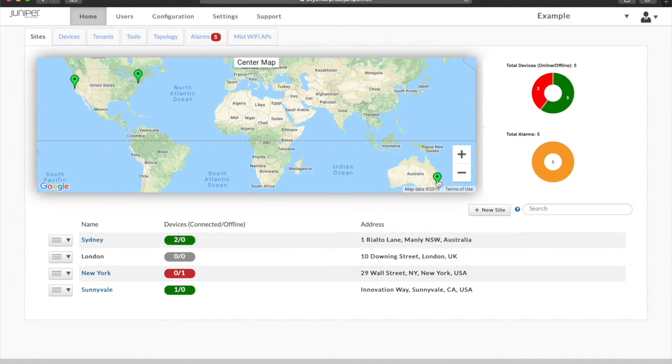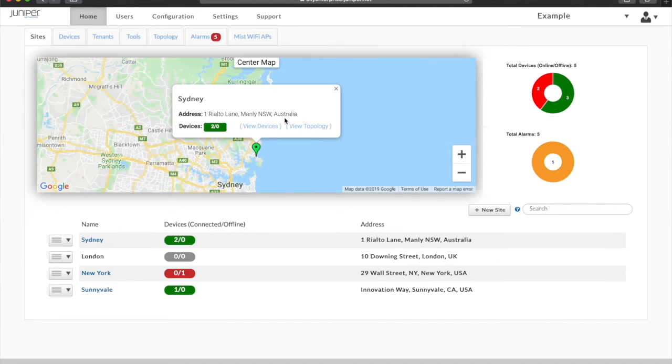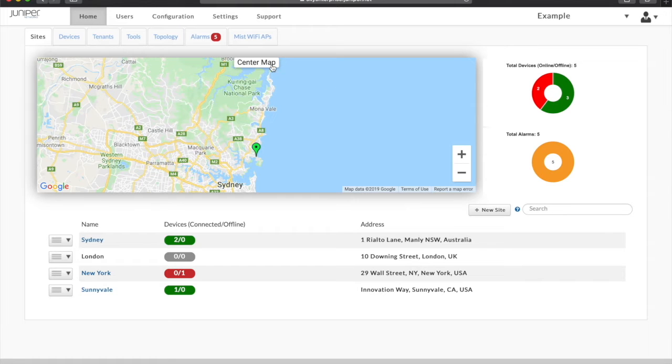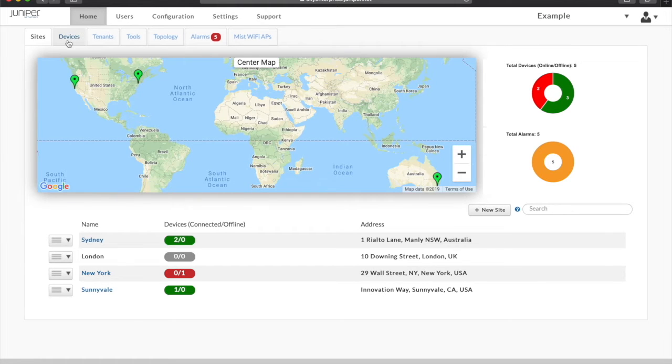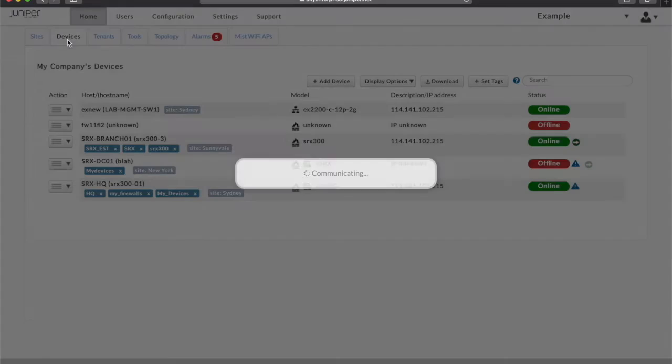So this is my main view of all of my sites, and I can quickly look at the status. Here I am at my Sydney site, and can see if my devices are online. I could jump over and look at just the topology or just the devices for that one site, or I can go back and see the whole map. So let's have a look at all of our devices in our little example company here.